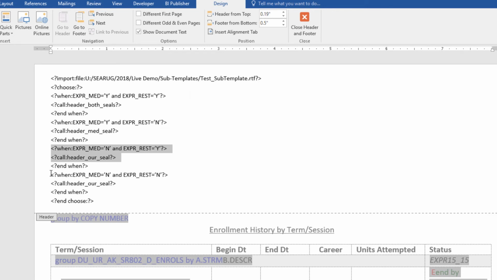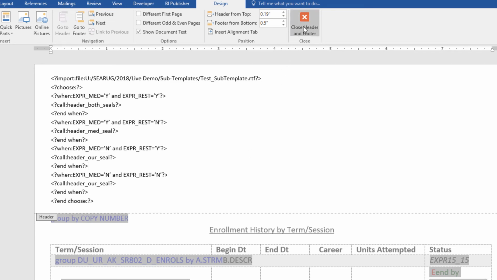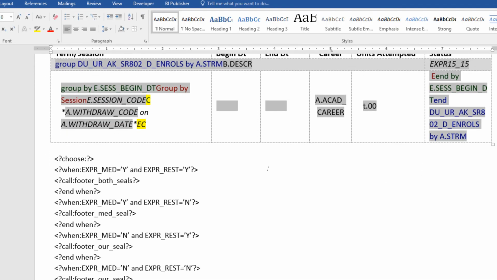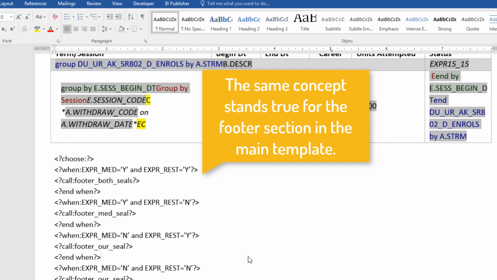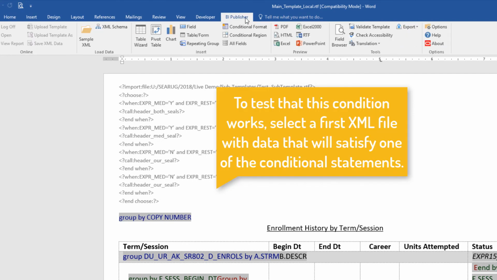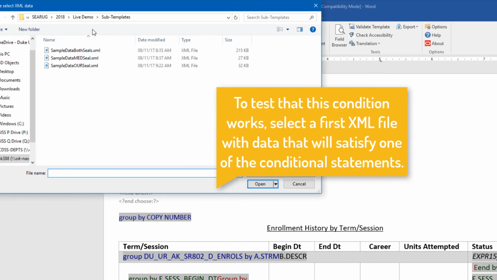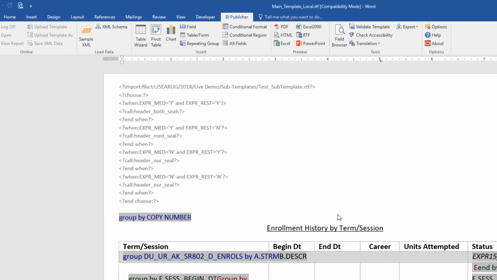Just briefly highlighting the different conditions here. When the report is run, the content is properly applied, depending on the value in the data. The same logic or concept is being applied in the footer section as well, to call upon the specific footer template. Let's go ahead and take a look at an example by uploading one of the templates, which actually has data that is meeting one of the conditions.